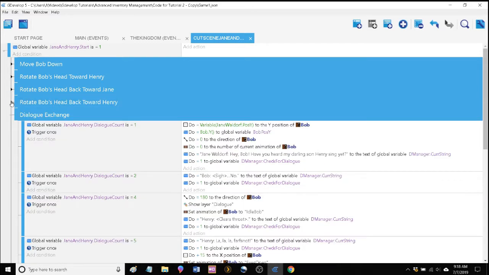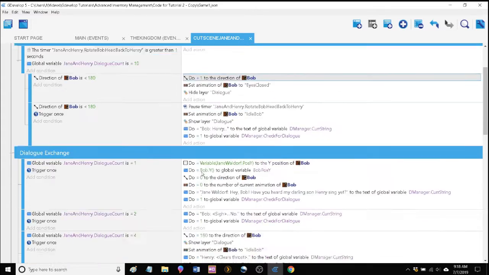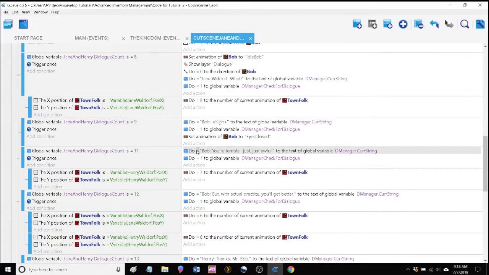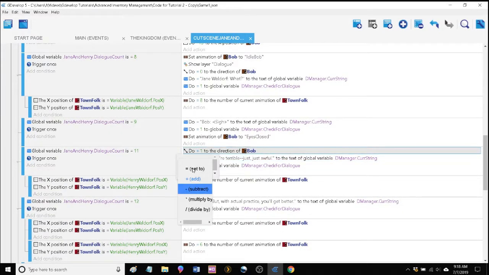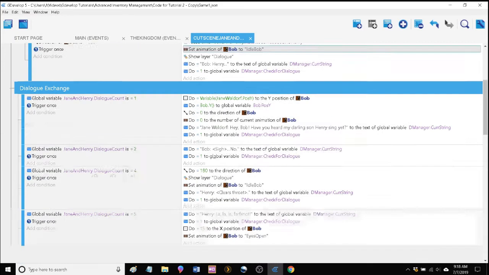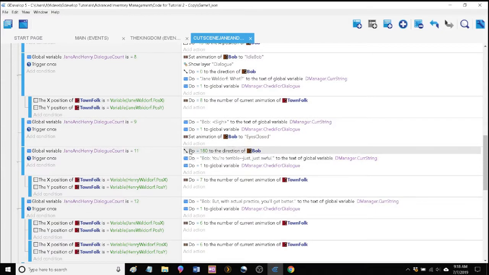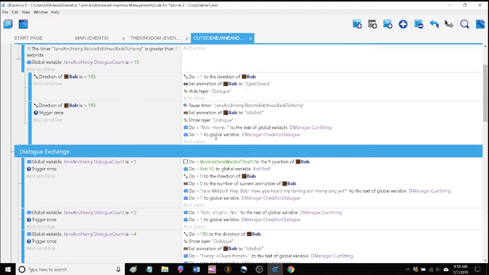And our last one here, this is happening at 10. We need to change our direction in 11. Let's paste it in, and now he's facing Henry again, which is equal to 180. What else do we need here? Good, we've got that. We need to set our animation. Paste, set animation, and we want to show the layer.